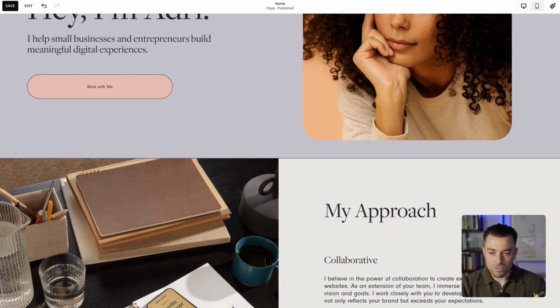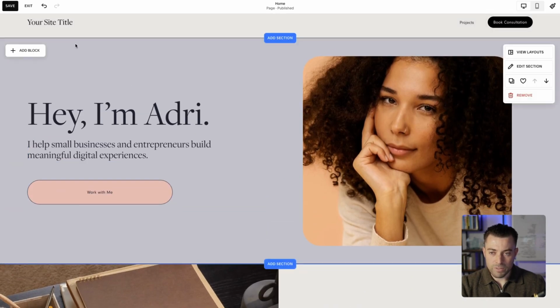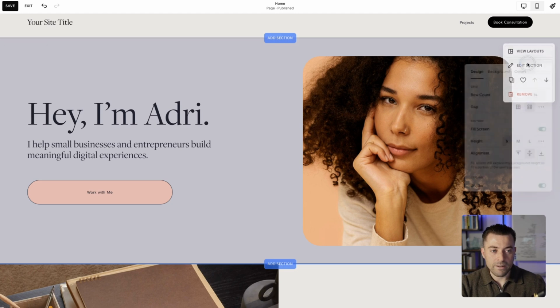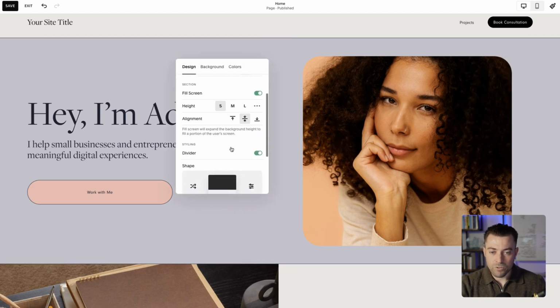It doesn't have that stupid blue line. There we go. You can see it matches up with this. So that's how you would match this. That's a thin divider. Now you can also put shapes.